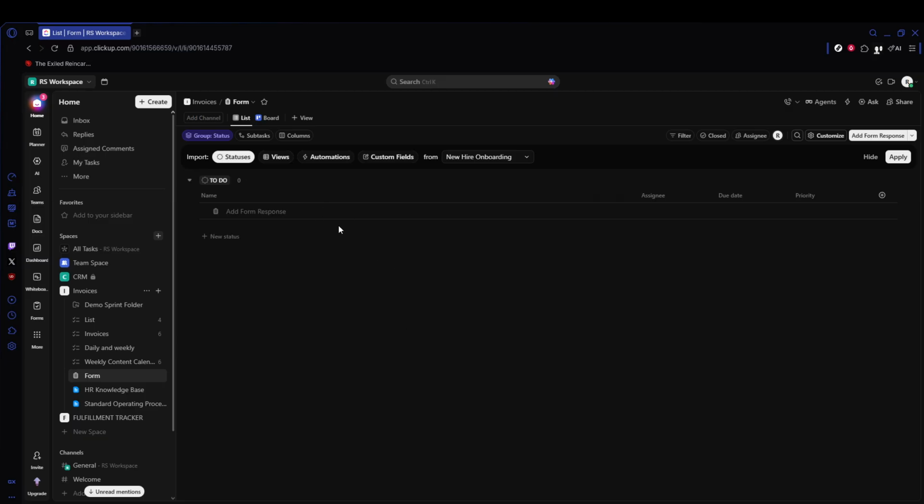Now set the title and description. Click the headline to name your form clearly, like Client Project Intake or Customer Feedback Form. Then add a concise description explaining who should use the form, what happens after they submit, and any key instructions, such as asking them to attach a brief or scope document. Clear guidance reduces back and forth later.